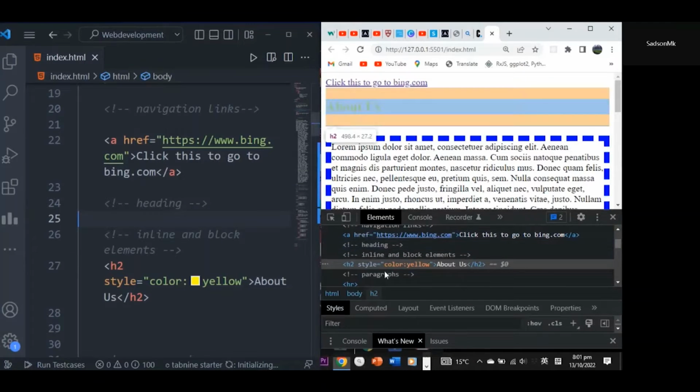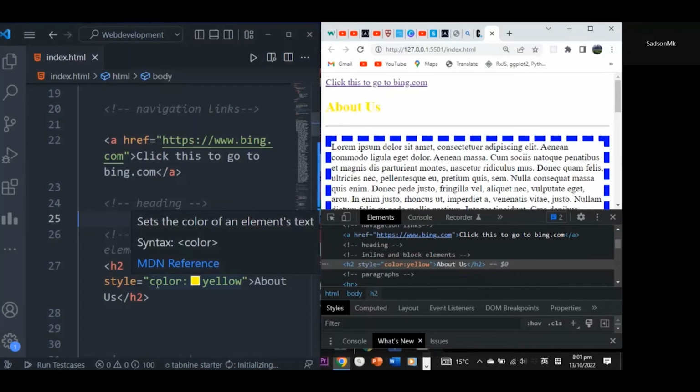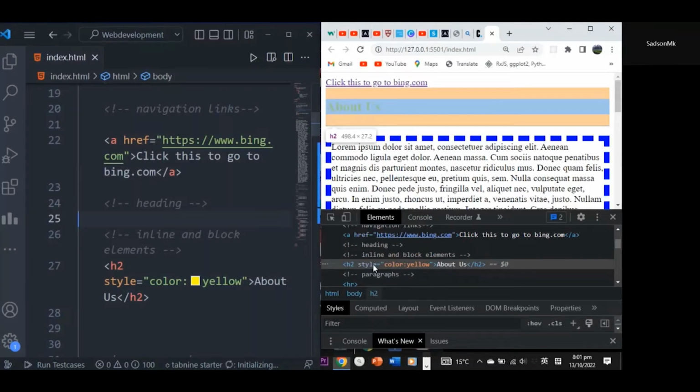Okay, so let's look at the H2. Let's look at this behavior. What type of display is this by default? If I hover over, you can see what happens. It highlights the whole width of this particular window, and this tells me that this is a block level element.